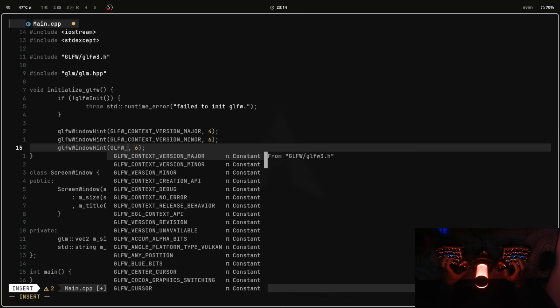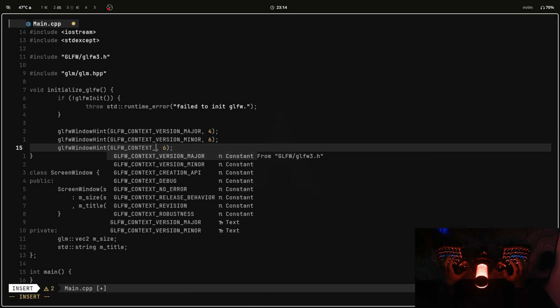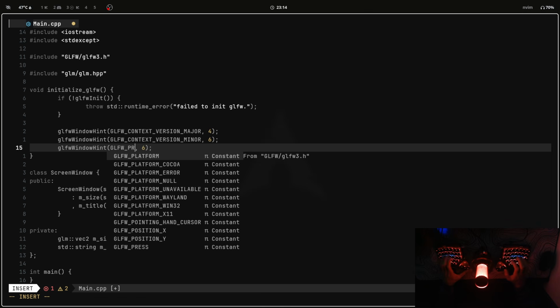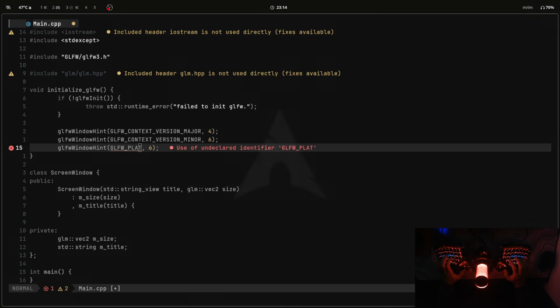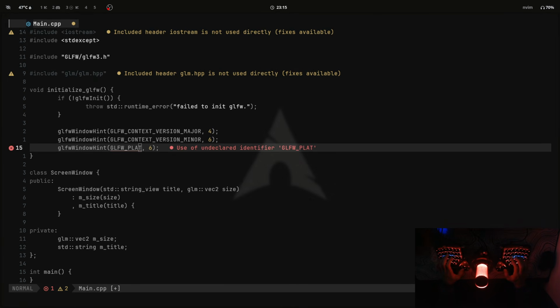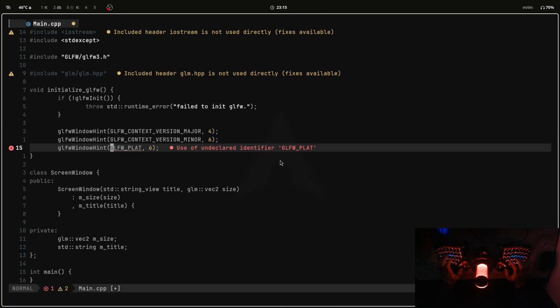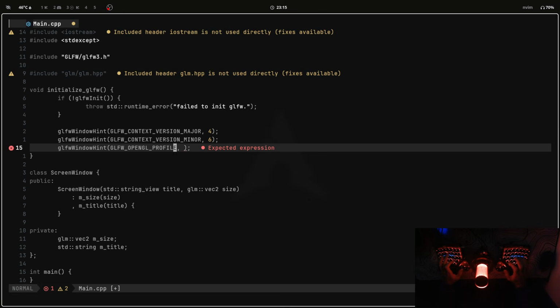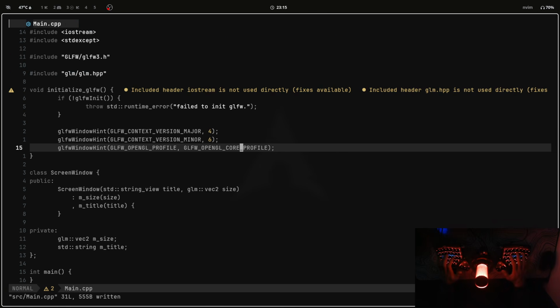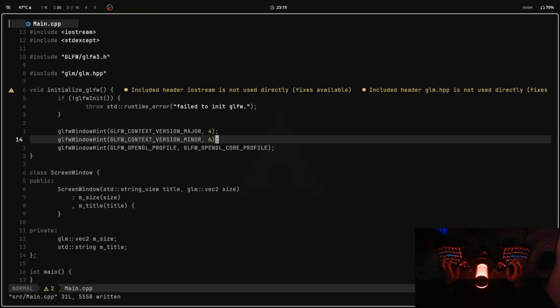Next to that, we'll use the core profile, GLFW platform. How was it called again? GLFW_OPENGL_PROFILE. And in there we'll use the core one, GLFW_OPENGL_CORE_PROFILE. Okay. And that's it.